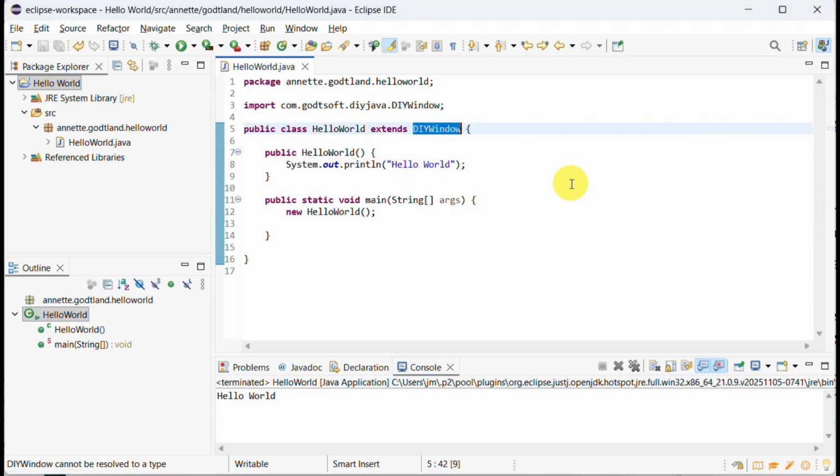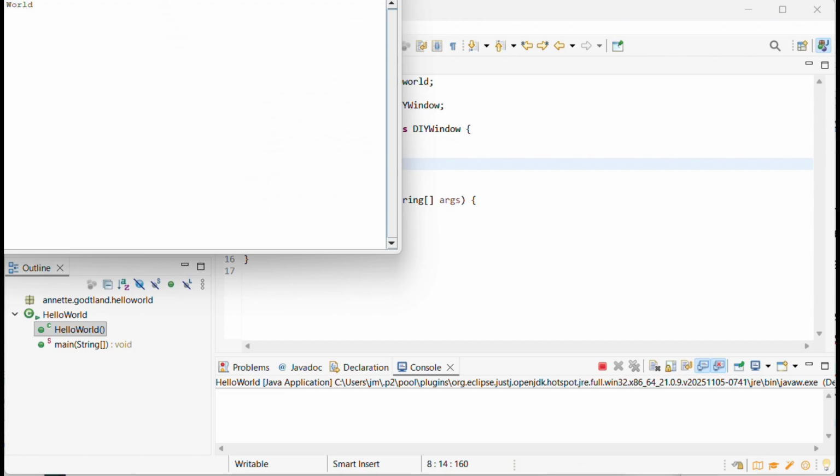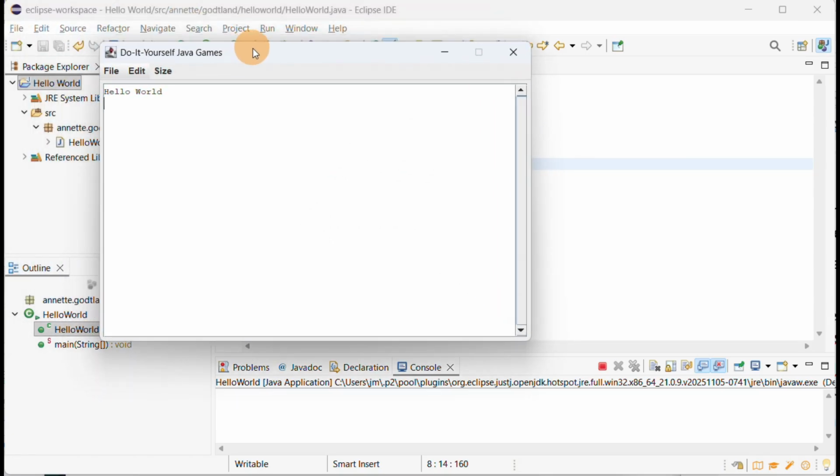Let's finally get the program to print to the Do-It-Yourself Java Games window. What I want you to change next is change the system out print line to just simply print, P-R-I-N-T. If I save changes and run it again, it opens up the window, and it did print Hello World in that window, and it did not print it down here in the console.